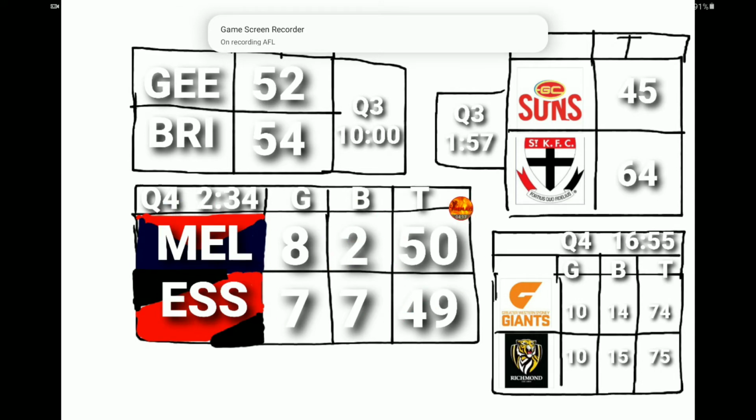Again, the layout of it is so nice. Like, you can see the time fits perfectly in there. Goes, behind, total does too. And then the score and the writing fits in perfectly as well. Now I'm going to finish up with this one.